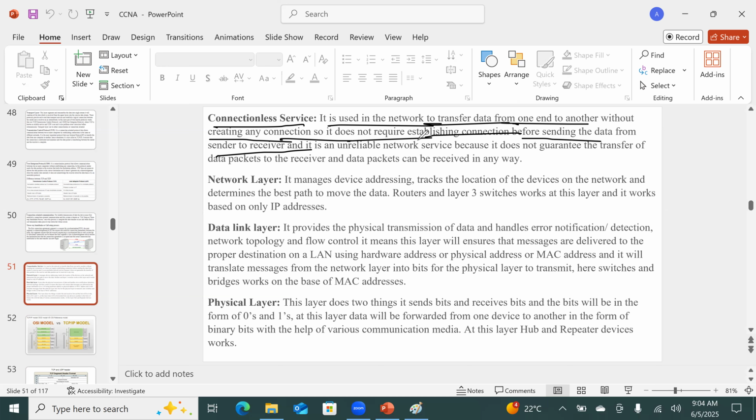data. So it is an unreliable network service because it does not guarantee the transfer of the data packet to the receiver, and data packets can be received in any way. This is called as what? Connectionless service. Yes, so this is all happening in the transport layer. Till now we were talking only about transport layer. Understood? Next we have network layer.